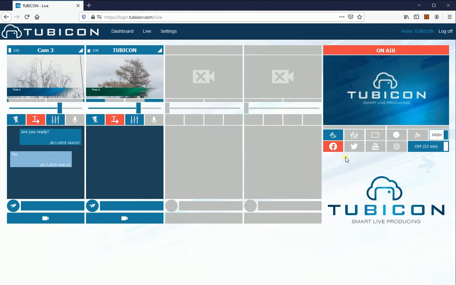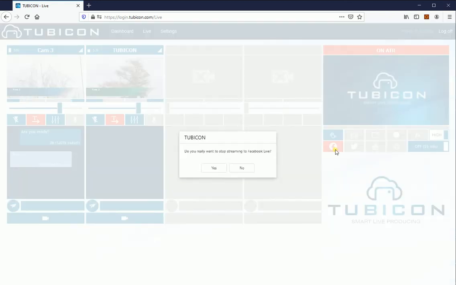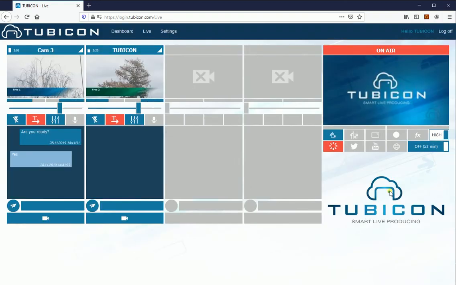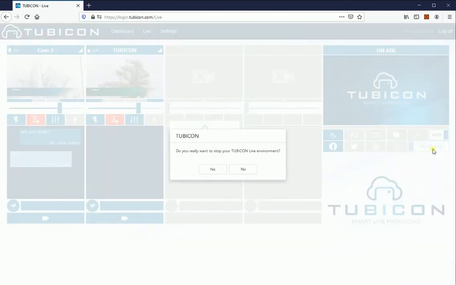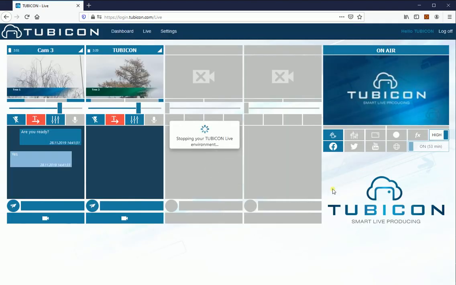If you're finished with your TUBICON session, you can press the Facebook button here again, and therefore you stop the live streaming to your Facebook page. So you're going off air. Now we are off air. The cameras are still there. You can now disconnect the cameras if you want, or just press the off button here, which I will do, and stop your TUBICON environment.